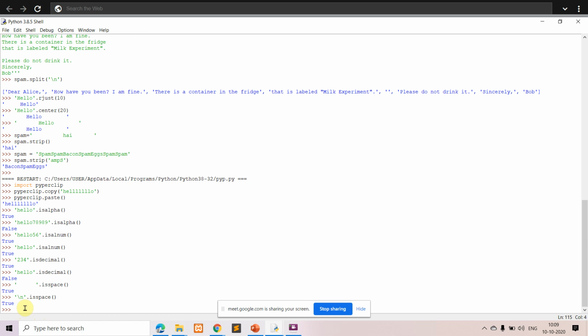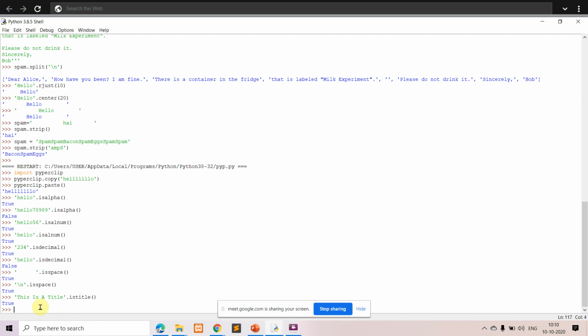And the last one you have is istitle. In title, what they're saying is the first character should be a capital, followed by any lowercase letters. This is a title. So I'll just give it like this. You can see the first letter is uppercase followed by lowercase letters. I'm checking for istitle, and in this case it is returning a true value. You can see the first letter in a word is uppercase followed by lowercase letters. But the same thing if I'm giving like this.